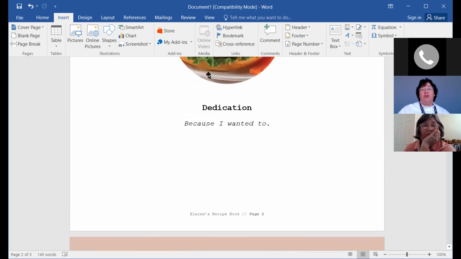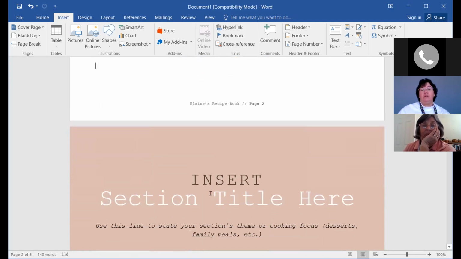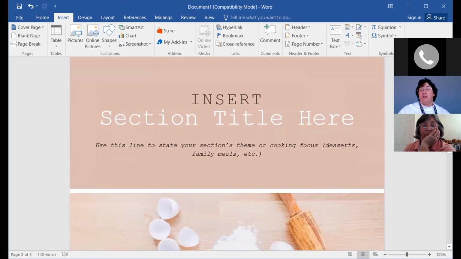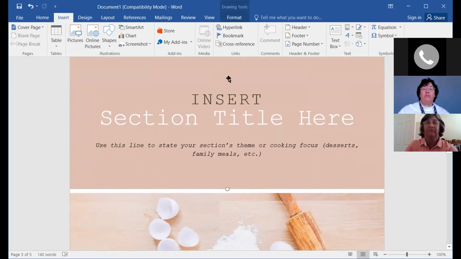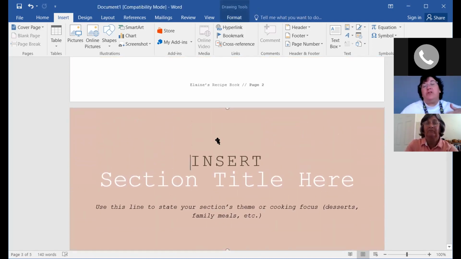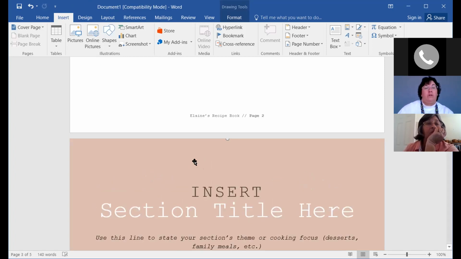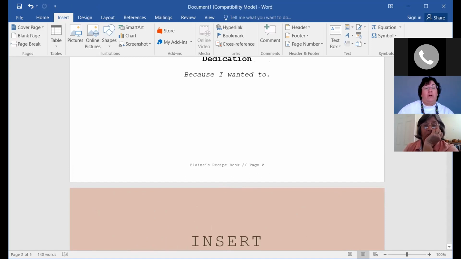Right now you should have your dedication, and it should now say insert your section title here. Is that what yours says now? So if I want to add a new page in between here for that table of contents, I'm going to put my cursor here in front of the word insert. I'm going to go up to the top under my insert tab. Let's do this again.